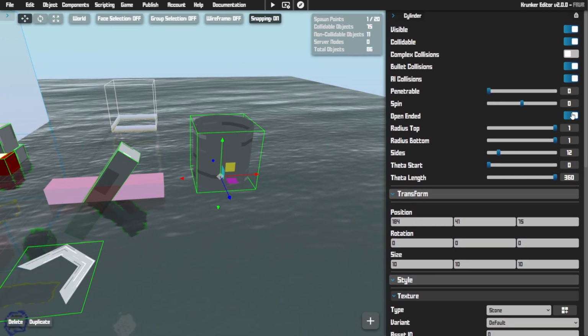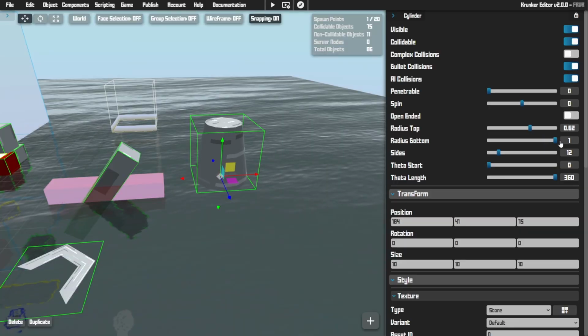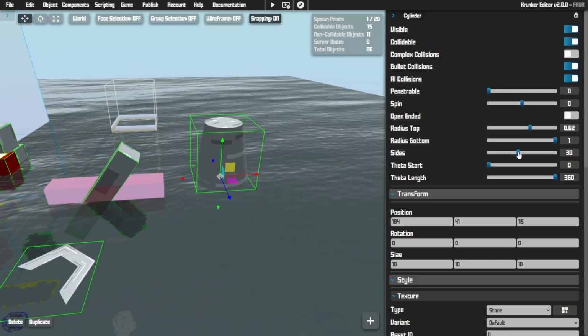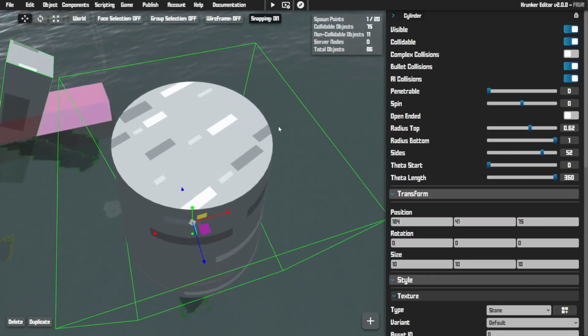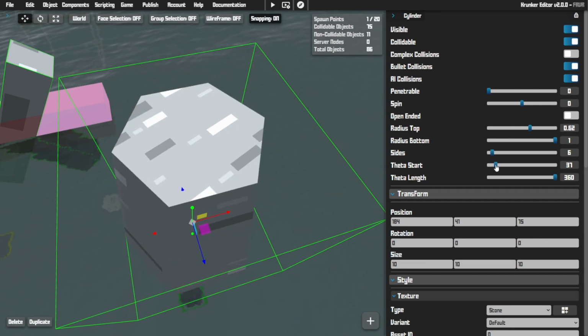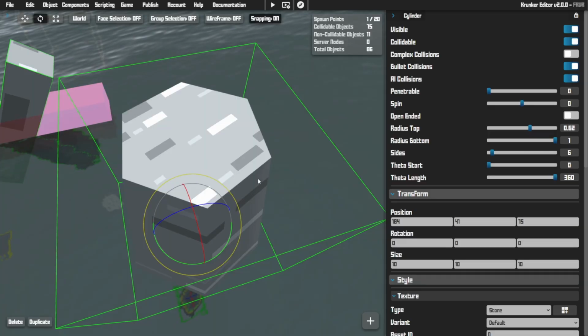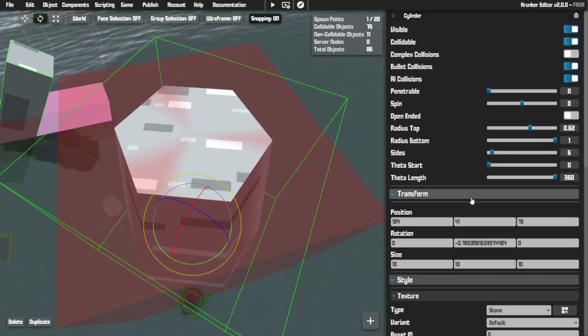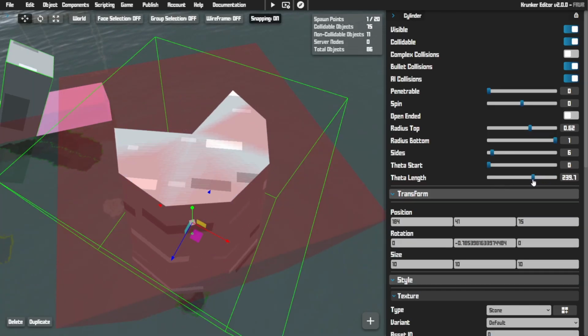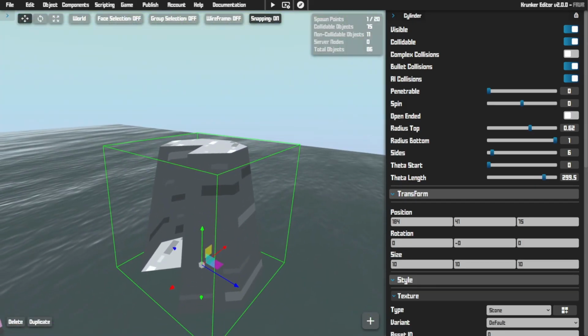You can change open-ended. You can change the radius on top. You can make a little cone. You can make the radius bottom smaller. You can change the sides, like it being ultra clean or like a triangle. And you can rotate it a little bit without having to rotate it this way. And you can also change how long the sides are. As I showed earlier, you can do many cool things with that.